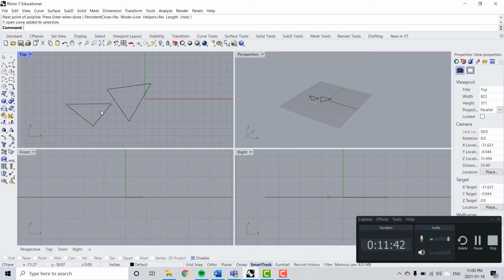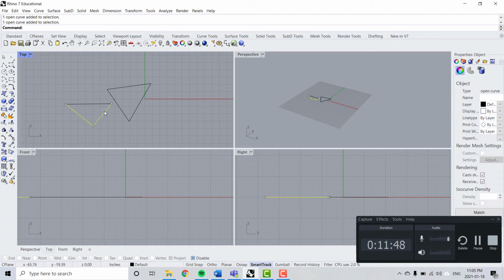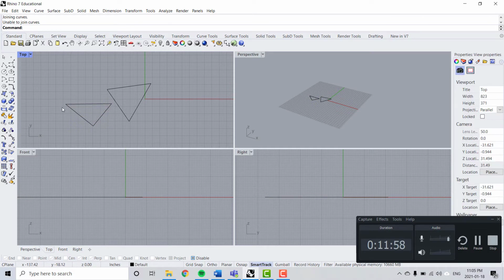Now I have two lines. From this view, it looks like they're connected, right? No problem. So I'm going to press and hold shift, click the second line, and then I'm going to type in join, enter. And now it says unable to join curves.